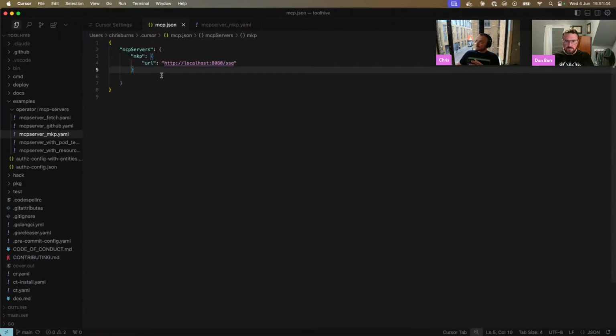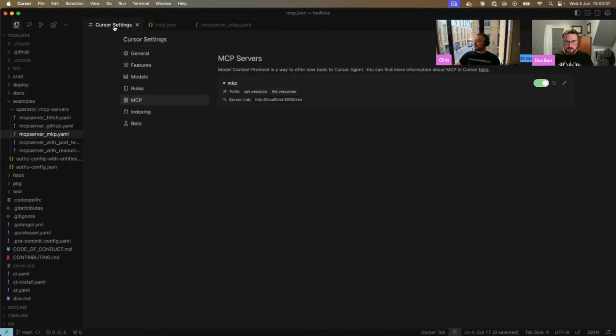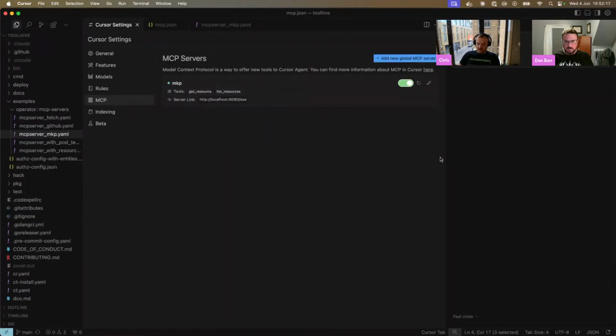What I mean by that is, if you use the ToolHive CLI to run a container locally without Kubernetes, this will actually get auto-populated. But given that we're in Kubernetes, I'd like to just add this configuration manually. In this case, it's just the name of the server and the URL, which is an SSE URL, port 8080/SSE. And if I click refresh here, you should see that there are two tools, get resource and list resources.